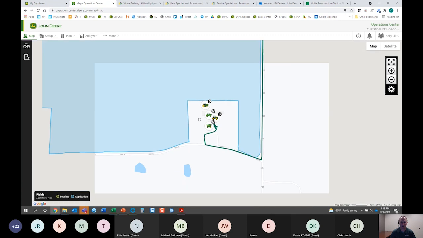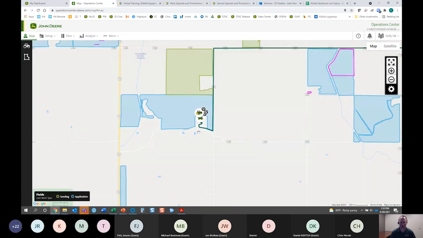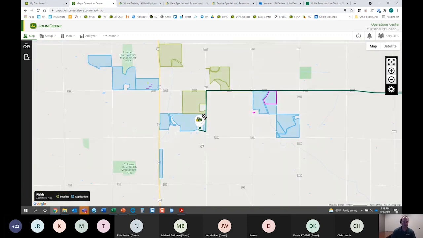The advantage of having the machines hooked up with MTGs is, as the 2630 or your Gen 4 monitor is done mapping, you get done seeding, you get done harvesting, and the data flows up to Operations Center automatically. But we can still upload data manually with a tool called Data Manager.